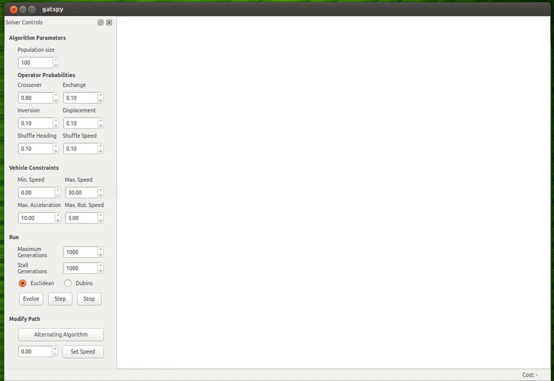This is my implementation of a genetic algorithm solving a TSP problem. I have implemented both the traditional Euclidean distance measure in the fitness function and my own fitness function based on Dubins curves, which I have extended somewhat, but we'll look into that later.